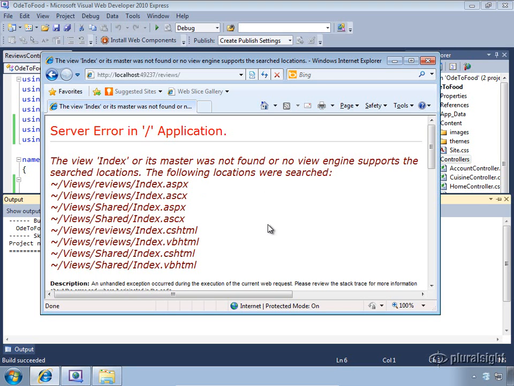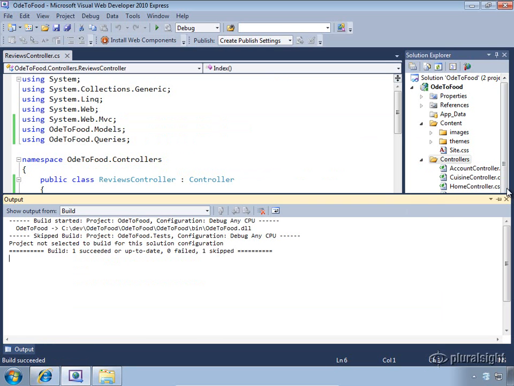And it looked for a couple different index files because there's actually 2 view engines registered by default in the MVC runtime. One is the Web Forms view engine, and Web Forms views have the extension ASPX or ASCX, but we also have the Razor view engine with the .cshtml extension. The MVC runtime was looking for a view that has the same name as the controller action, index, and it's looking for it both in the reviews folder and in the shared folder. We don't have a view yet, but let's create one.